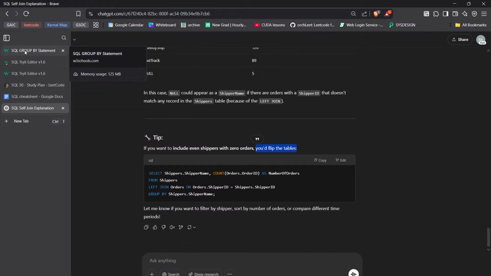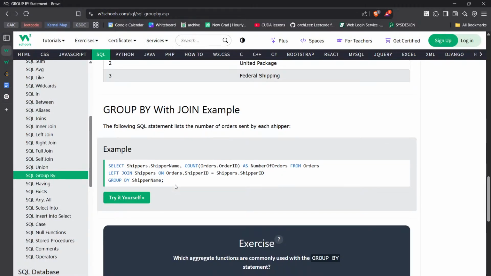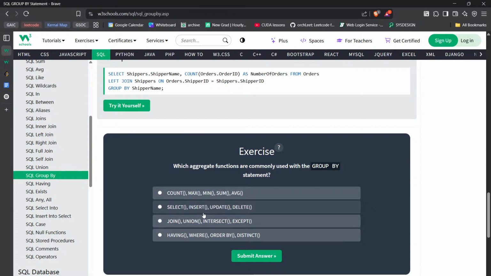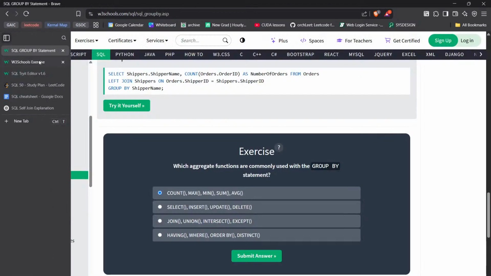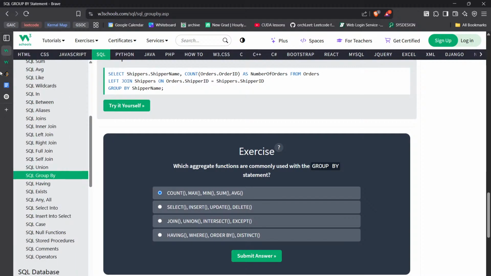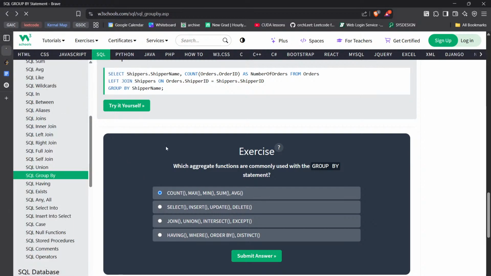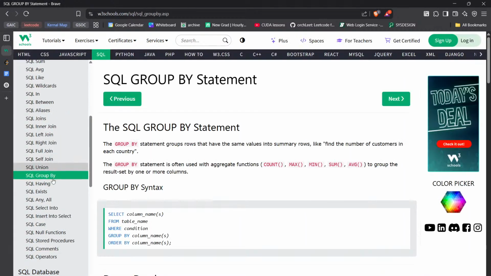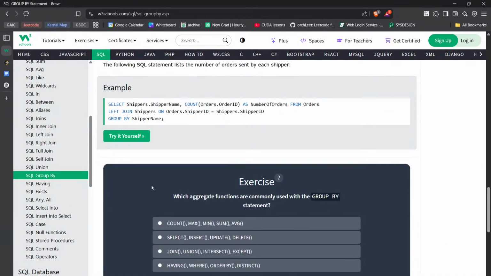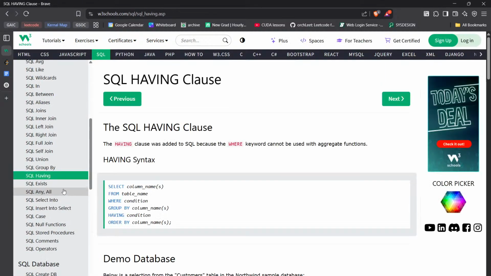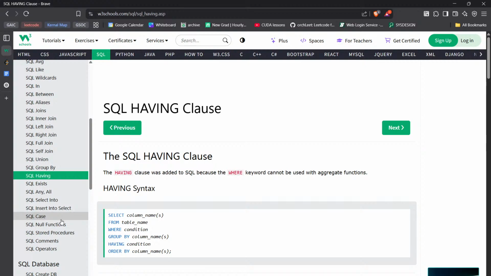Bro, I don't know how I'm going to solve the questions for this. The functions commonly used with group by are count, min, max, sum, and average. These are the aggregate functions. Okay. Union is done. Group by is done. Now we have having. Almost done.